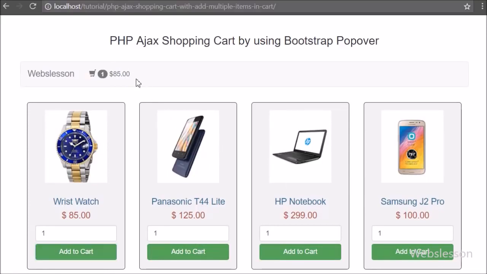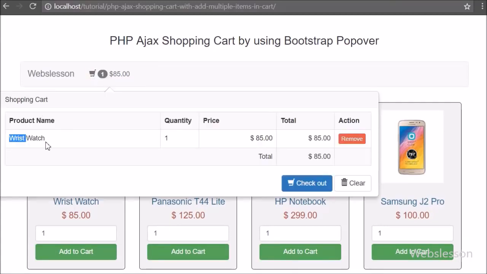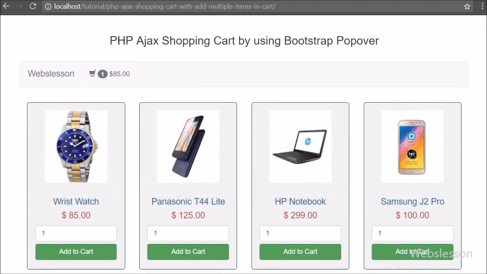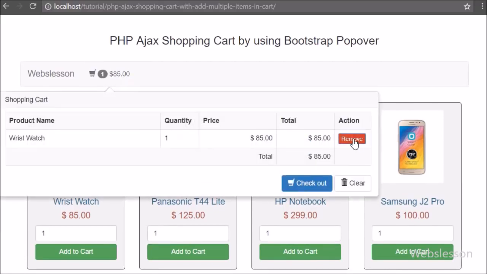Now we click on the shopping cart, then we can see the shopping cart slide down on the web page, which is a Bootstrap Popover, and under this we can see the item details which we have added into the cart. Here we can see checkout and clear cart buttons also. If we want to remove a particular item from the cart, we can do it by clicking on this remove button.